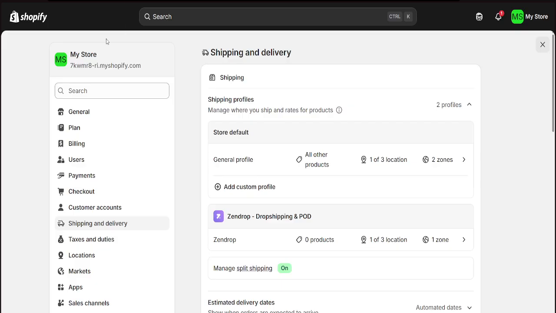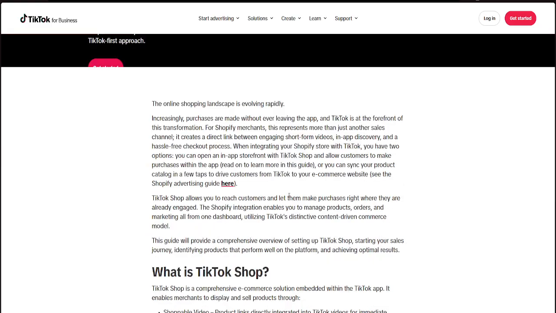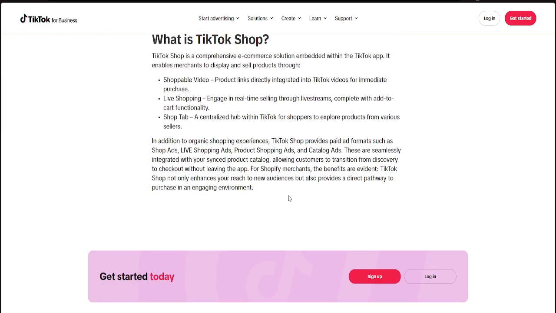Before starting the technical integration, log into your TikTok Shop Seller Center, go to the My Account section, and verify that your documents are approved and that your shop is not restricted. This initial preparation saves you from errors during the direct connection process.